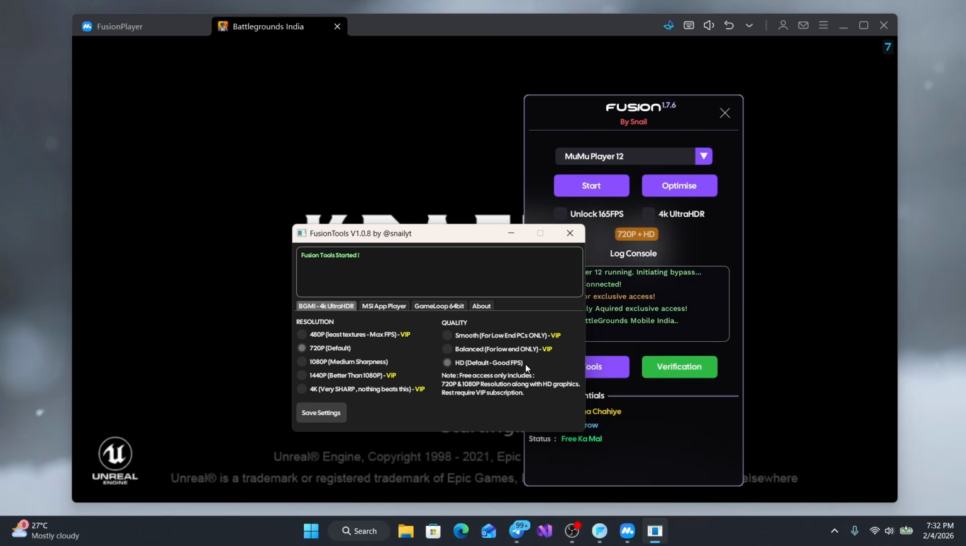But if you have a very low end PC, or if you just want to squeeze the maximum FPS possible, then you can go with smooth or balanced, or else HD will be the best for everyone, even who have VIP. But if you want the maximum FPS possible, then you should go 480p and smooth. That will give you the maximum FPS possible. But personally I use 1440p and HD. That works the best for me.